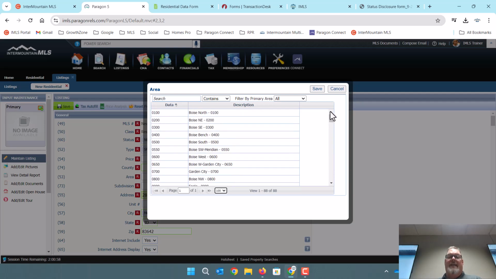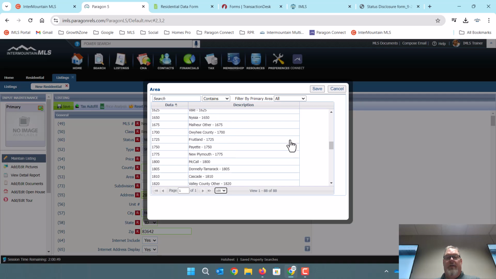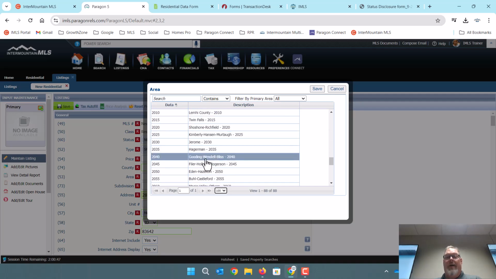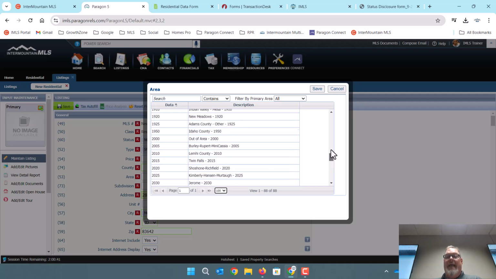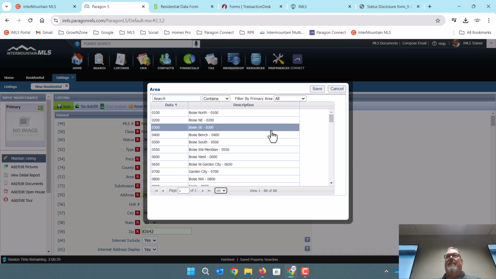Outside of Ada and Canyon County, area is very easy. If the name of the city or town that your property's in is in the name of the area, that's the area you pick. So for example, if I have a property in Wendell, it's Gooding, Wendell, Bliss. If I have a property in Filer, it's Filer, Hollister, Rogerson. But in Ada and Canyon County, areas are divided by roads.